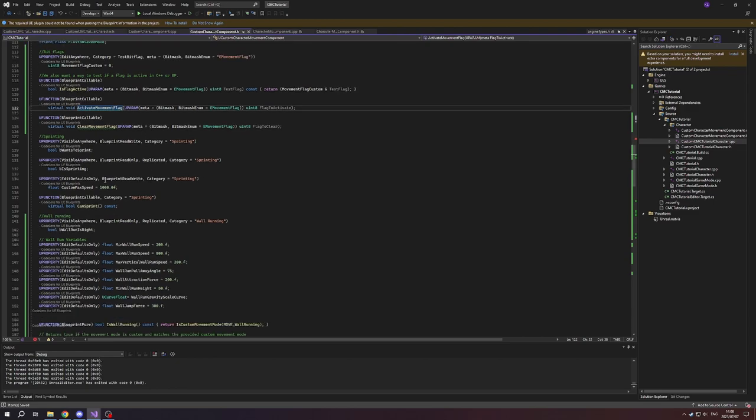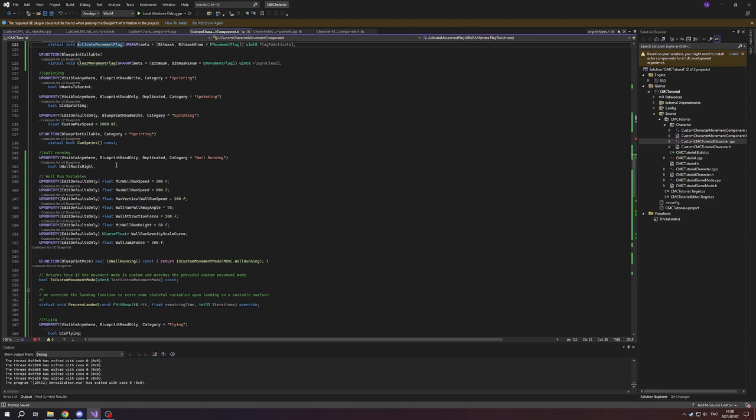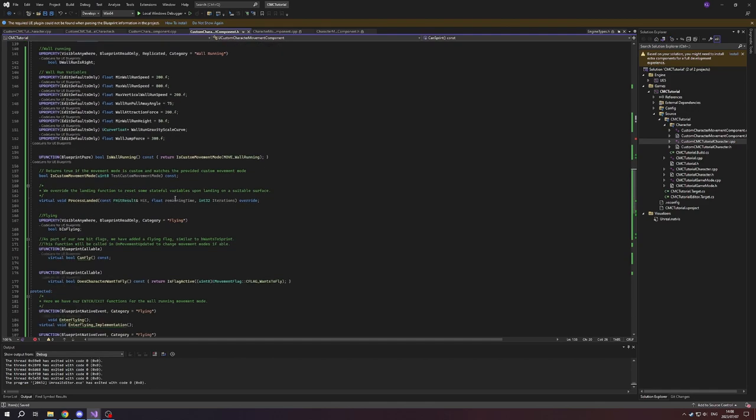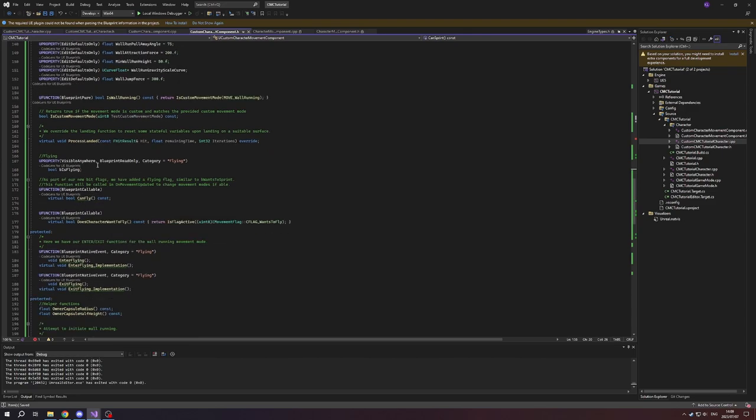We already have great examples of how our general pattern works. We want to check, okay, do we want to fly? Therefore, can we fly? Then get to the actual part where we enter and exit flying, in a similar way to how we enter and exit other stuff. And you can see I've already added it in down here.